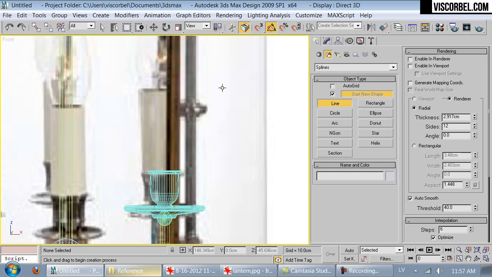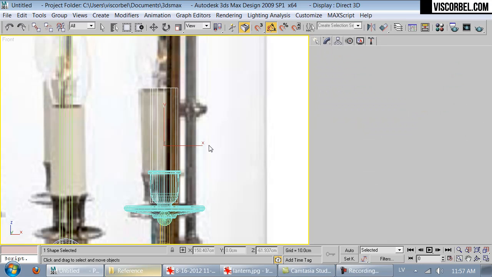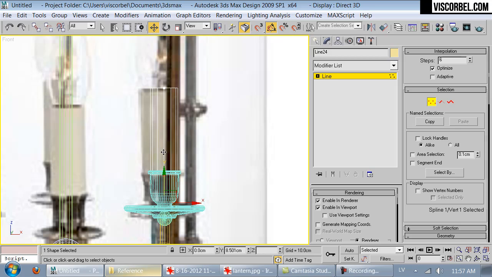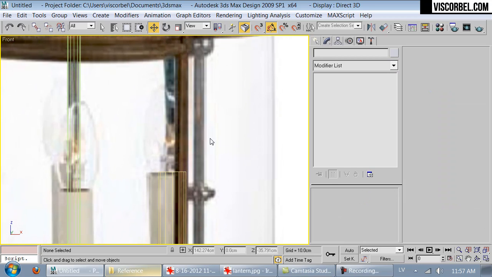And now let's make the candle. Just a simple line with radial profile. And the bulb.